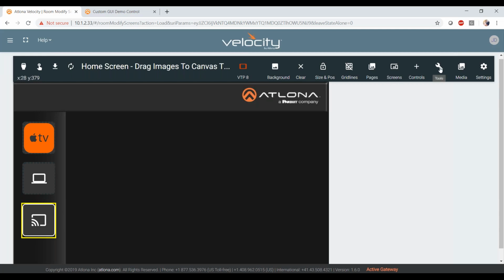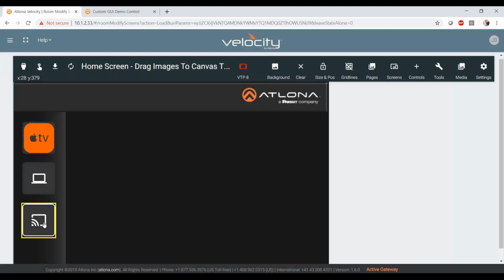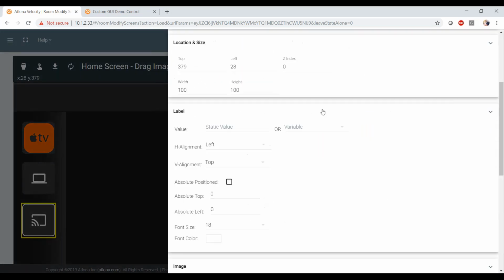So this tools button right here allows me to create global variables within Velocity. As you can see, I've already created 3 variables: one for Apple TV, one for BYOD, and one for laptop. And I've given those a default value of 0, with the intention of this basically just being a binary integer. It's either a 1 or a 0, right? And all that's doing is telling me essentially the status of this button, whether or not this button is currently selected. And depending on whether it's currently selected or not, that's going to determine the color of the actual button.